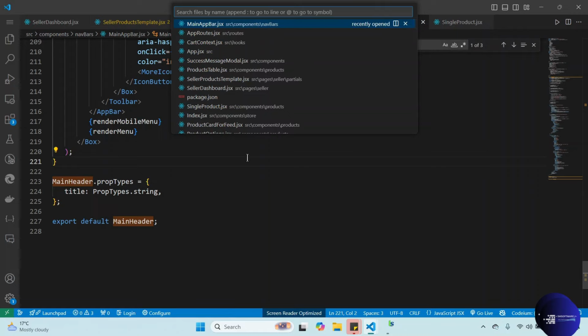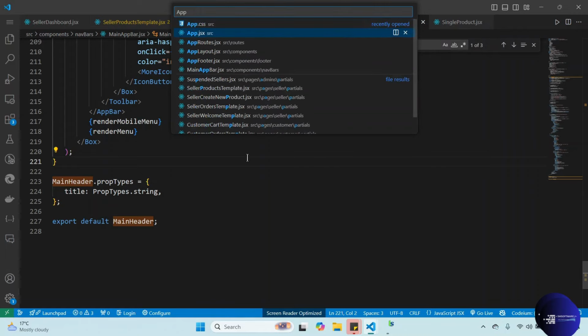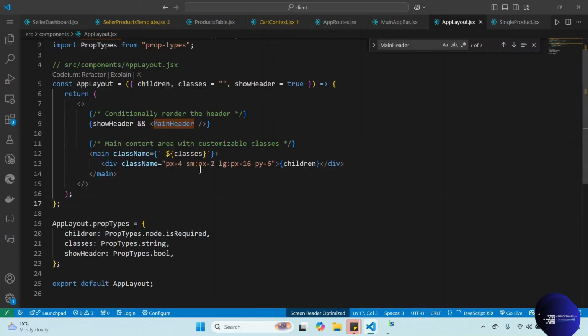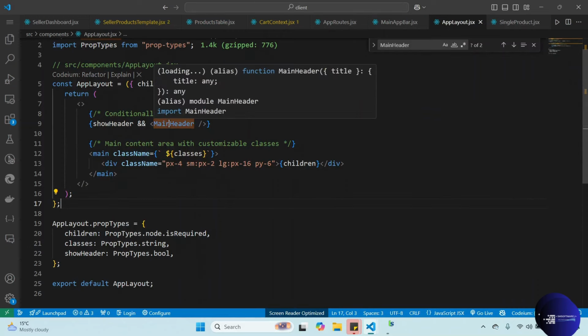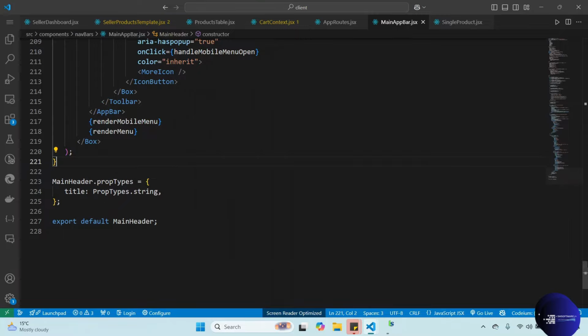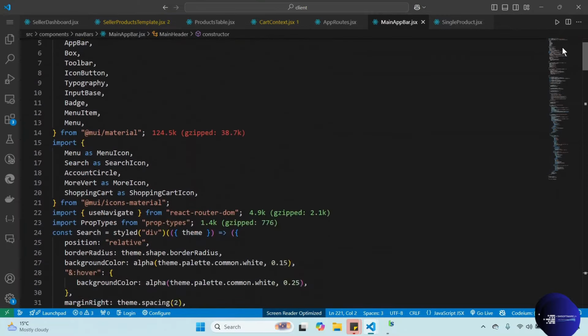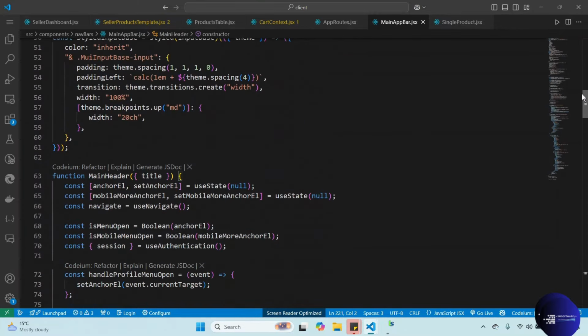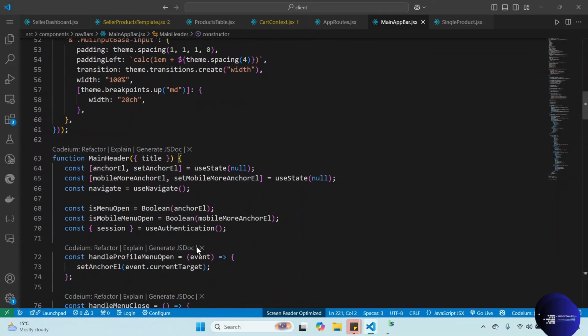If we go where we are using app layout, search for app layout. This is our app layout, and then this is what we are using here. So just close this one. We are much concerned with this main app bar. So scroll down here, just right here.